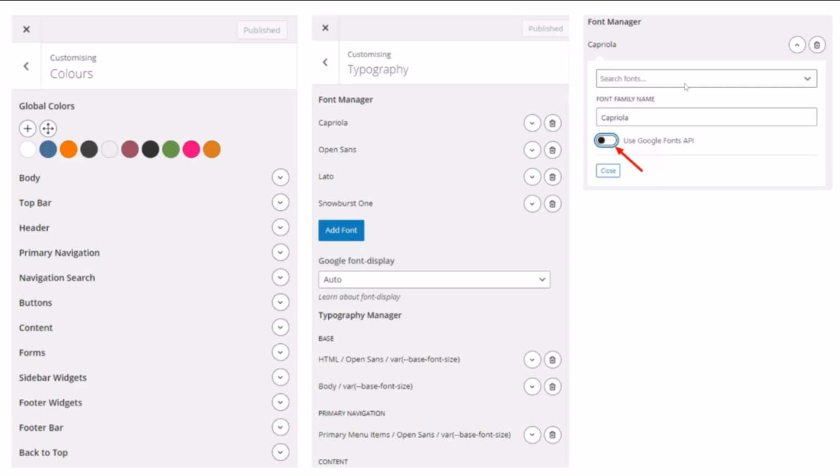Typography as well. You have the choice now to not load the Google Fonts API. So you can use the WordPress local embed fonts, and then you just use the name, and it will bring that up as well.